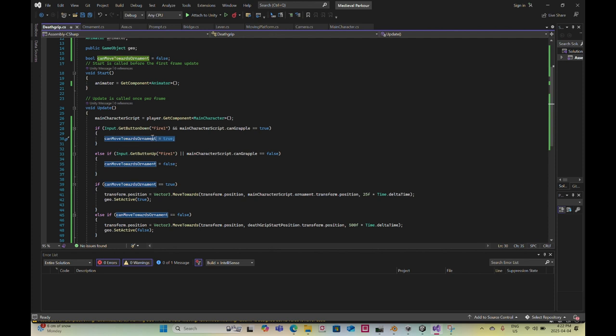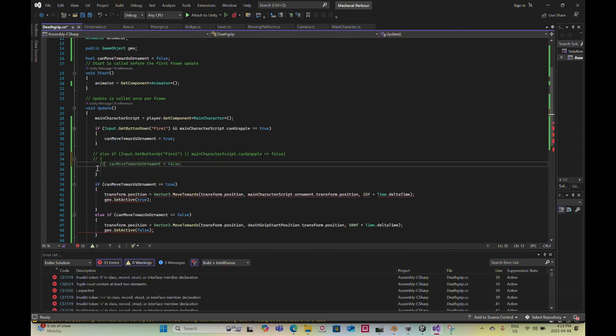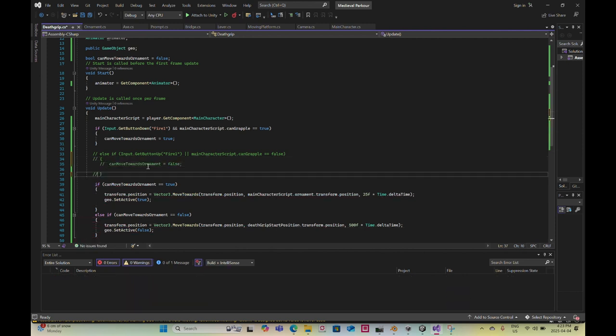The reason why this wasn't happening is because this move towards function doesn't continually trigger when the button is pressed down, even if it's in the update. So the only thing I can do is set the boolean to true, and then as long as that's true, this constantly fires. The one thing I'm going to cancel out is this, because I don't want this boolean to be set false here. I want it to be set false after the character has moved towards the ornament and landed on top.